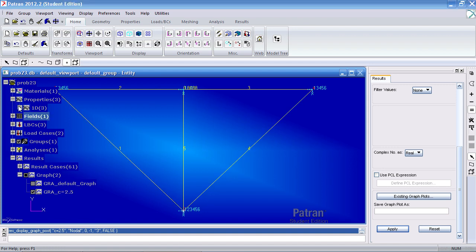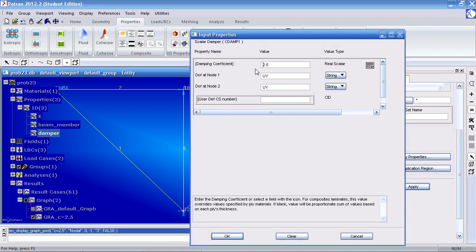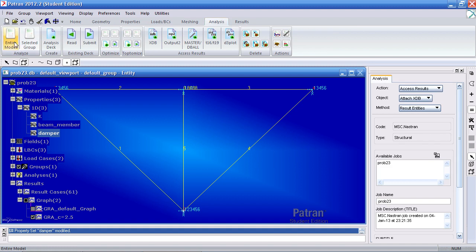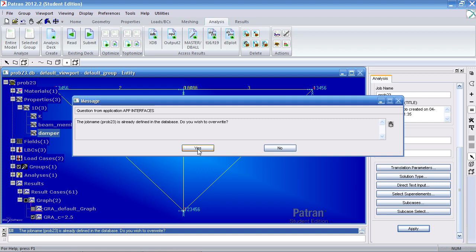And it's time to go ahead and run the next damping coefficient. So here under properties, you want to modify the damper. So right click and modify. It was previously 2.5, we'll make that a 10 now. Hit OK and apply to modify it. Under analysis, simply analyze the entire model again and hit apply. We'll overwrite the previous files.